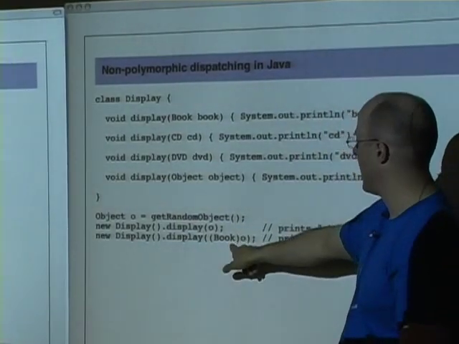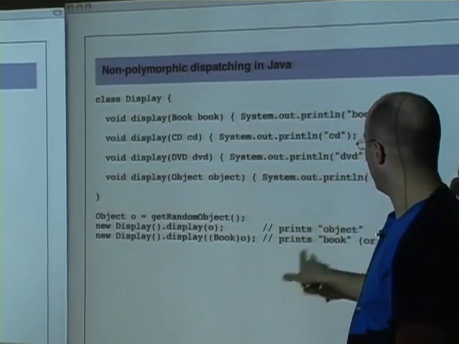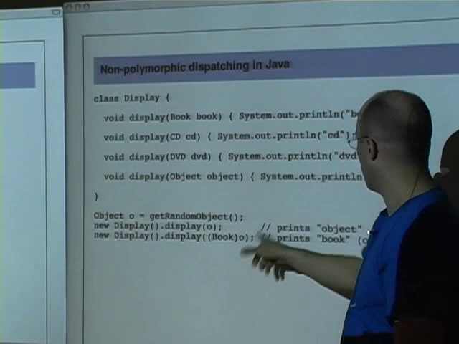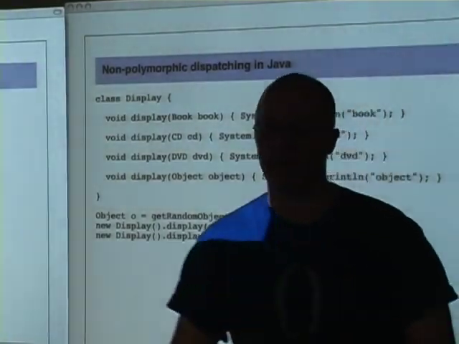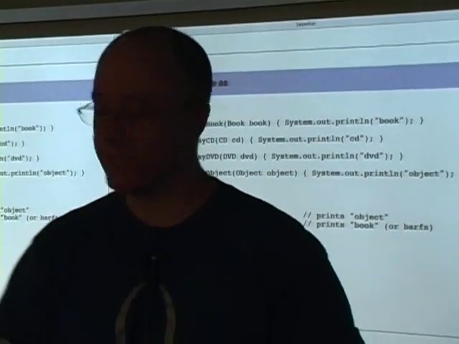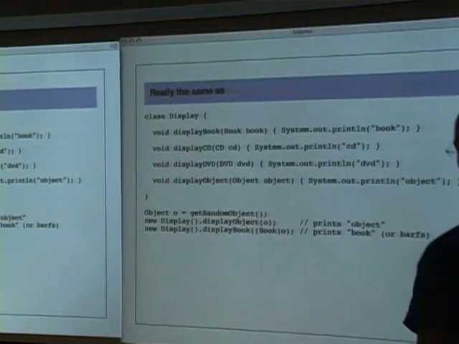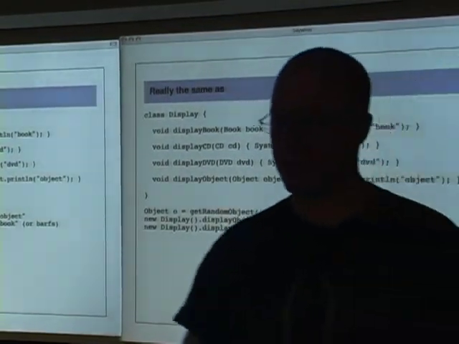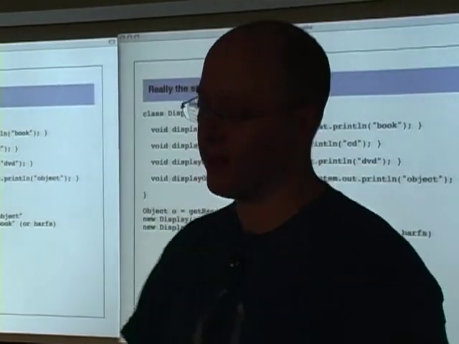And if you try and cast it to a book, it'll either print book because you've statically said this is the one I want, or the cast will of course fail. So this is really the same as if we had just named these methods differently. They're just different methods that Java lets us pun and have the same name. Objective-C, for instance, does not let you do that.